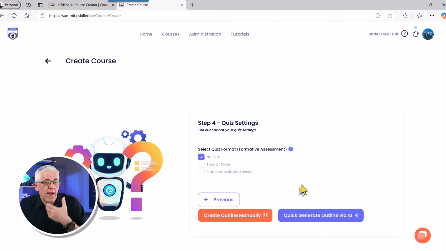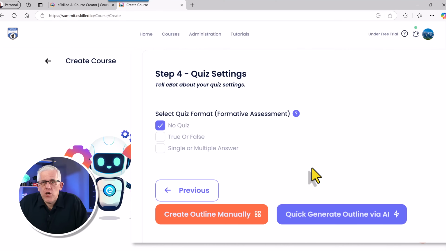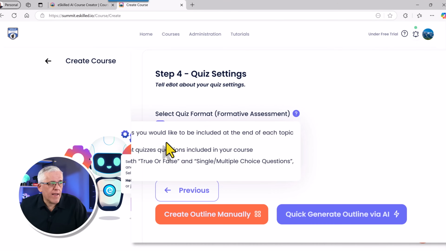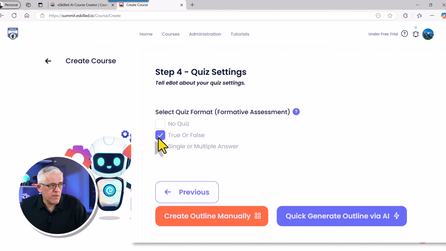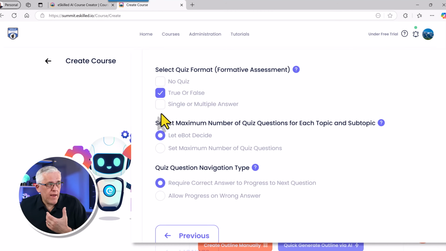And now I can have quizzes. At the end of each section, we can have formative assessments, which are always great for learners to have an opportunity to do. Maybe use that as an opportunity to have a little bit of metacognition to reflect on what they're learning. I can have true and false questions, and I can also have single and multiple answers. So you can combine the two together, and I can set how many questions for each topic.